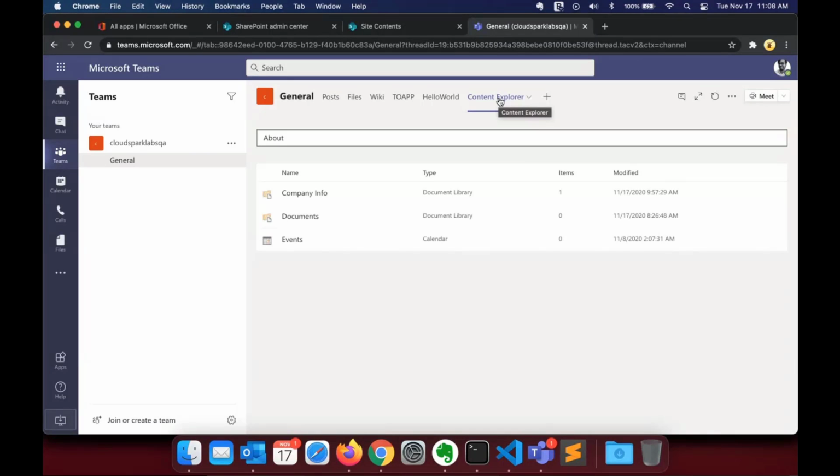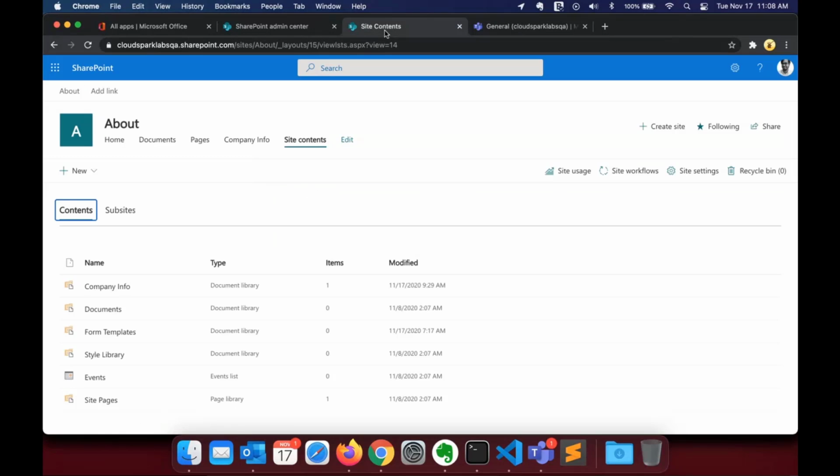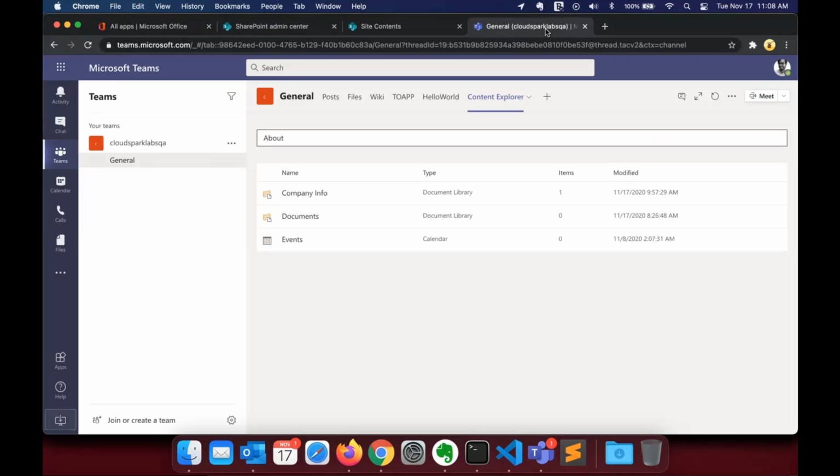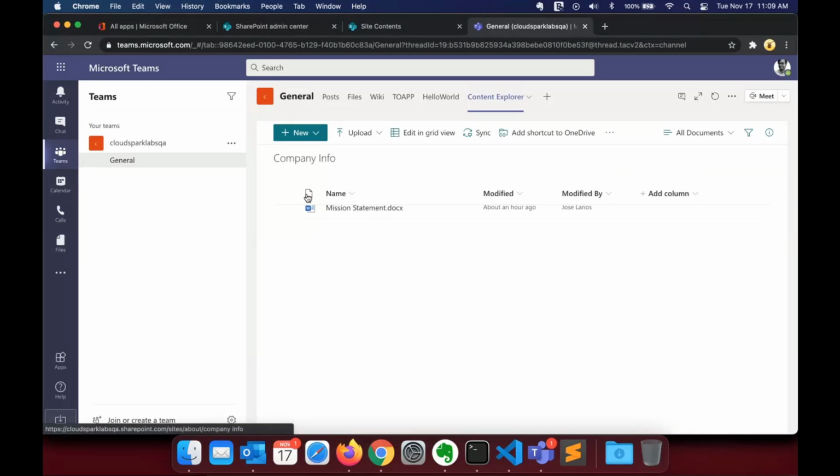After loading, the first thing we're going to see are the lists and document libraries for a given site. In our case, we are looking at the About site collection. We can see this site collection in SharePoint right over here. And so I have a couple of document libraries, company info, etc. Some of them are right out of the box. So importantly, this site collection is a hub site.